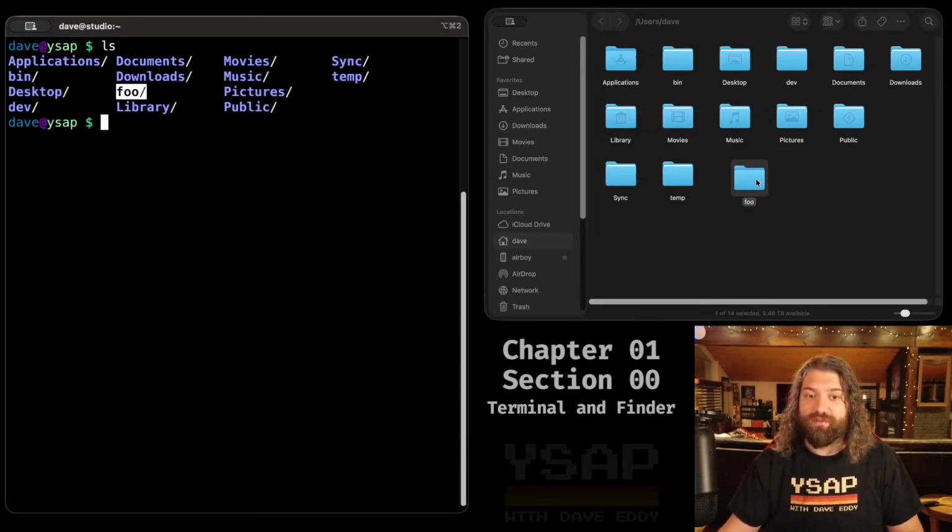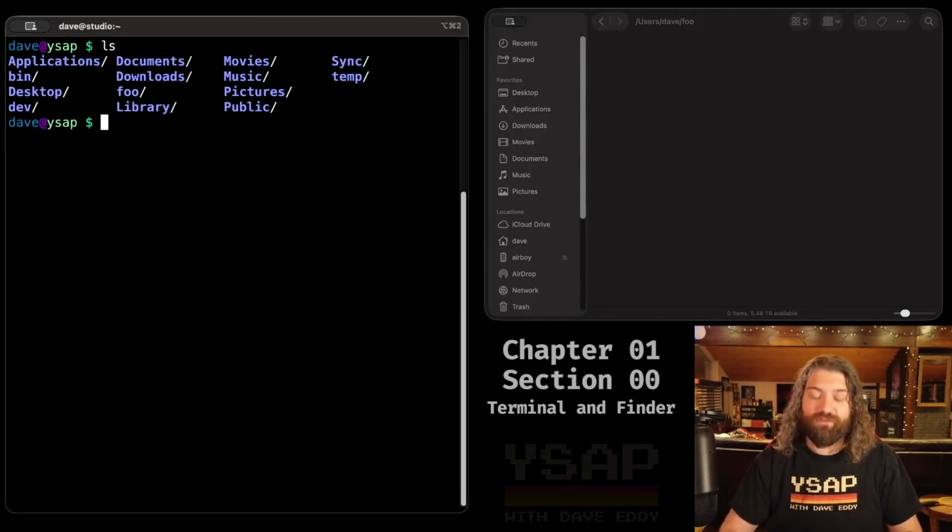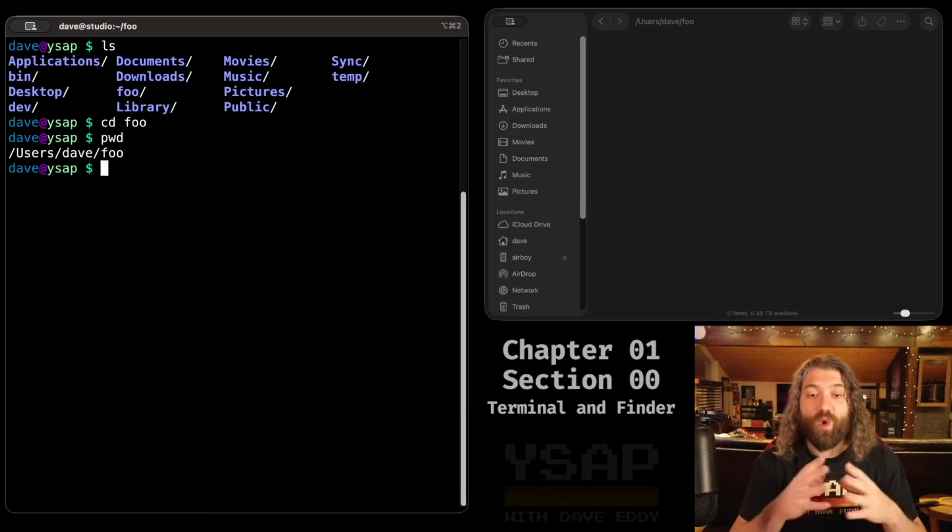Here's the interesting part. We can go into the foo directory in Finder. If I double click it, we're inside the foo folder. There's nothing there. But if we go over to our terminal, we can cd change directory into foo, hit enter, and now if we run pwd, we are inside the same directory.